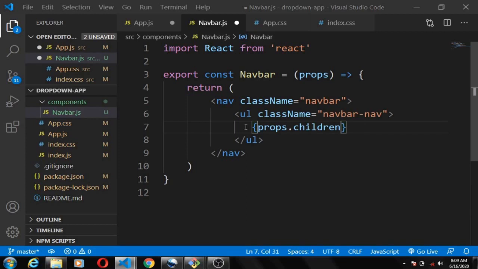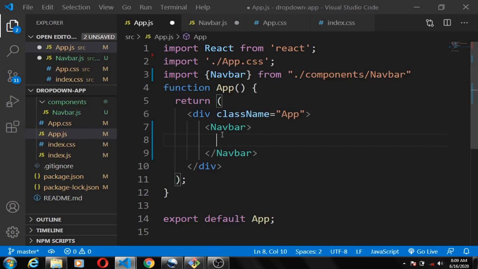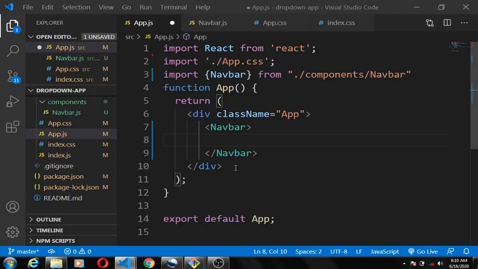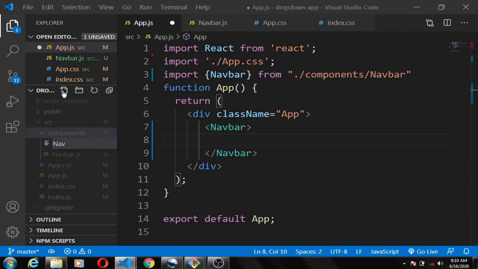We're going to be rendering any element that is passed, maybe a heading or whatever element we pass in between the navbar tags, and it will be rendered as the children of the props of the navbar component. If we save this, between these navbar tags is where we're going to put in the navbar item. So we're going to create another component now inside the components folder, NavItem.js.